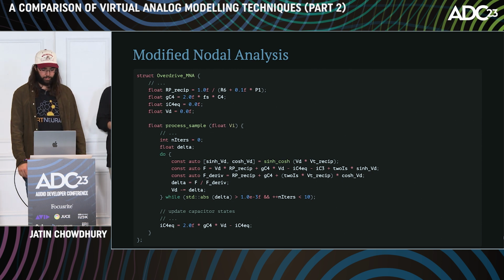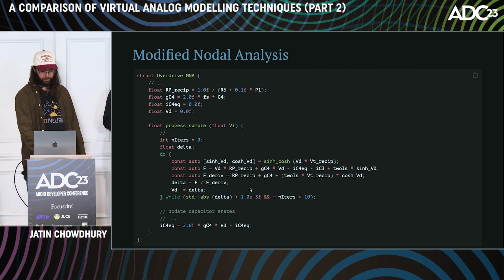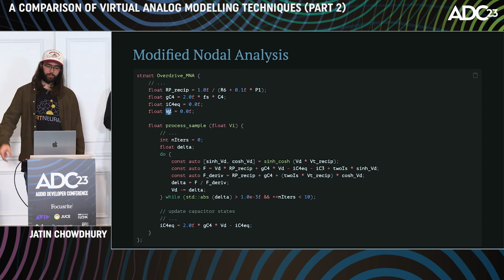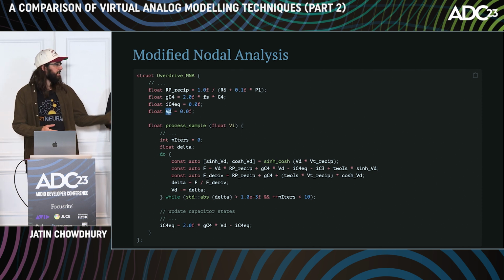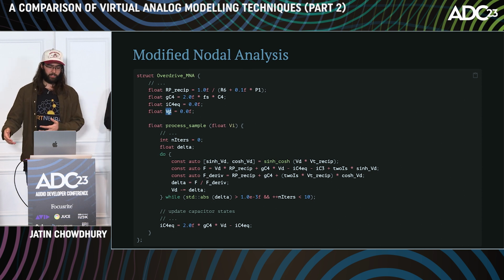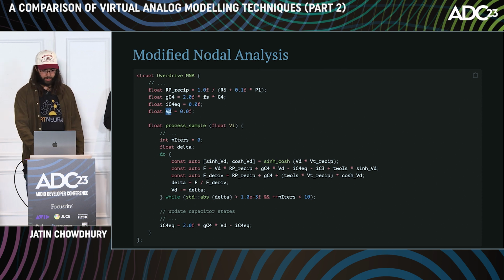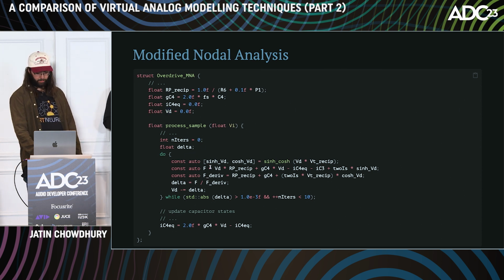So again, we can do this in code. We've got our capacitor admittance, our capacitor state, and our voltage across the diode pair. You don't need to keep the diode pair voltage as state, but I like to do it to help make the initial estimate for the iterative solver a little bit better. And then this is the iterative solver here. So we've got our function f, we've got our derivative of f, we've got the amount that we're updating our estimate by, and then this is where we actually update the estimate.